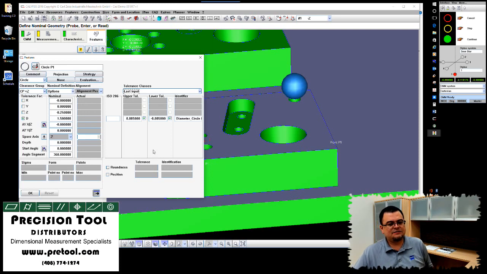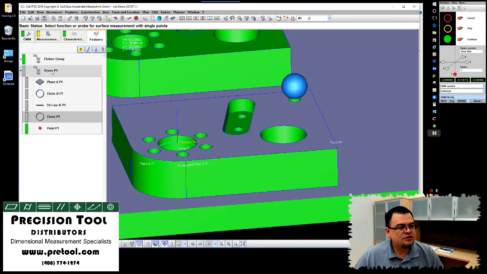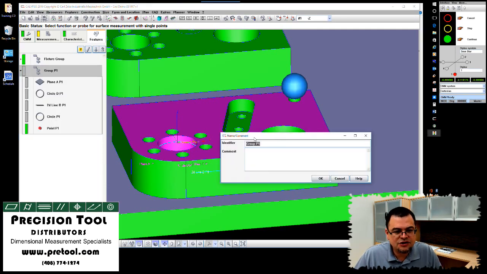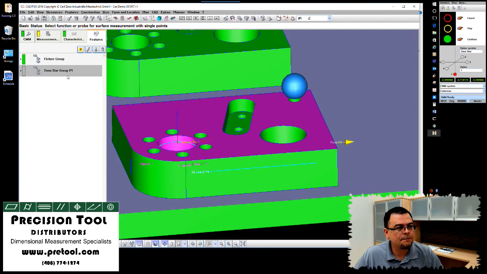Very nice. That's been steeping for a while. It is super strong. And we'll just call this dim 002. And again, we'll just call this P1. Okay, so we have a couple dimensions there. So this is group P1. And let me rename that to now 2mm star group P1.